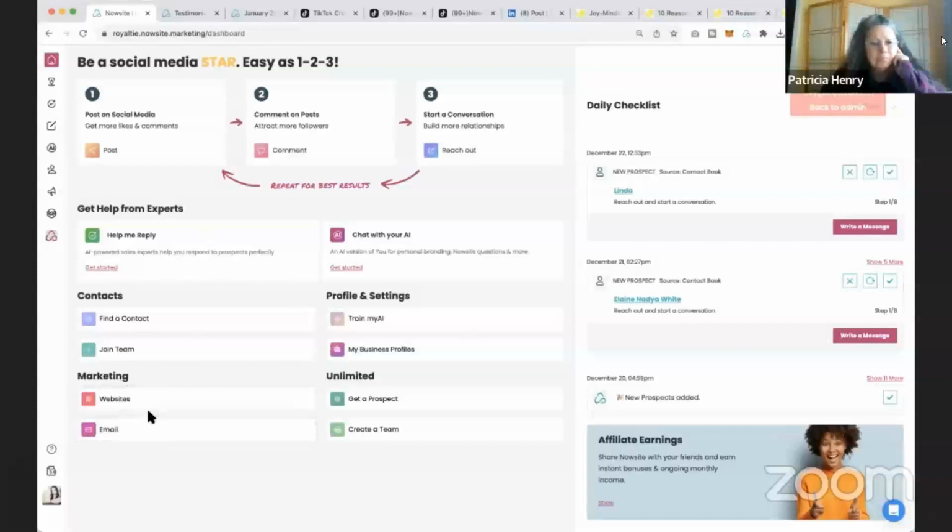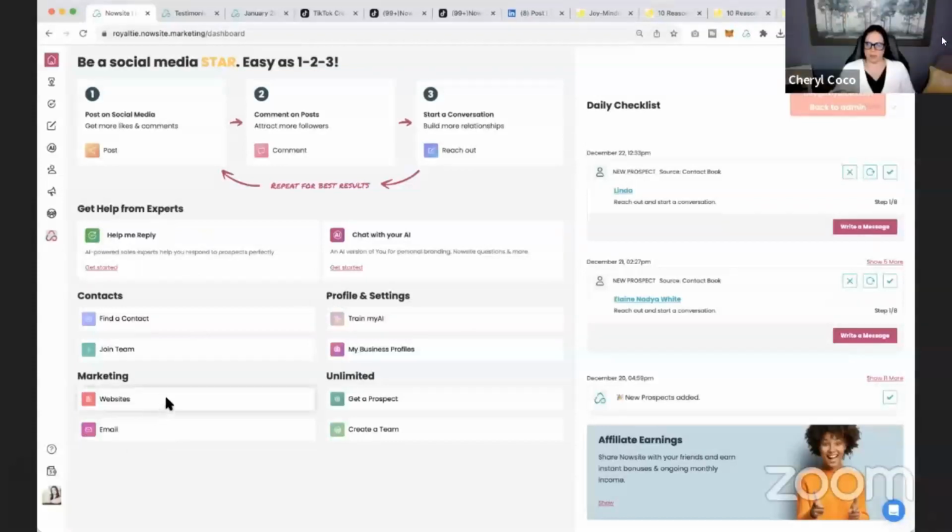Okay, so you can create an unlimited amount of websites. You can create up to 30,000 emails. There's a bit more with it, but this is the thing to know. Above that is the unlimited plan, and that's $149 a month.